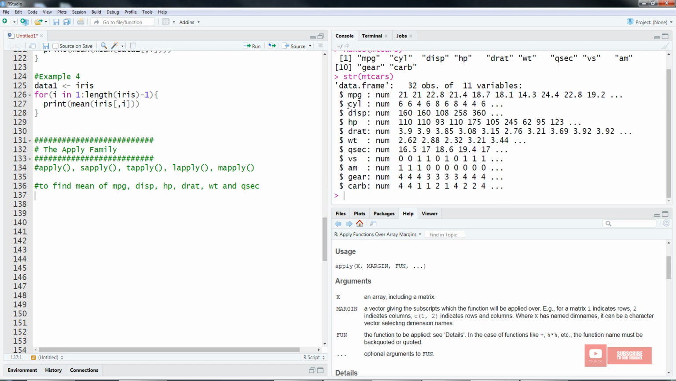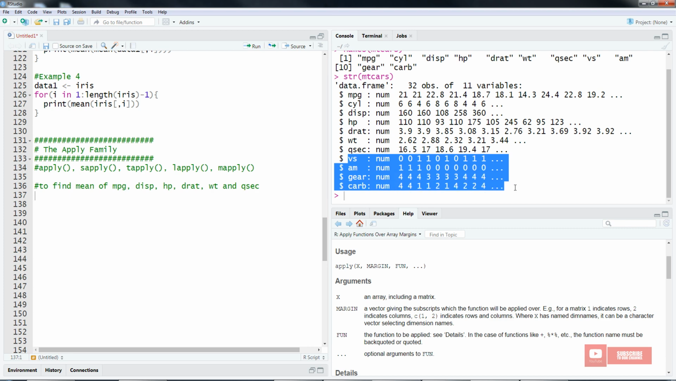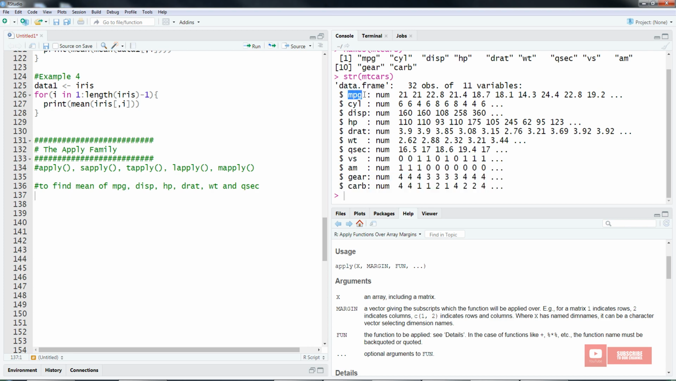But the actual variable, CYL is not a numeric variable. And VS, AM, gear, carburetor is also not a numerical variable. So we cannot calculate mean for non-numeric variable, right? So you need to change this one to a vector. So the actual numeric variables are MPG, displacement, horsepower, drag, weight, and Q side. These are the only numerical variables, right? So let's say I want to calculate mean for those variables.